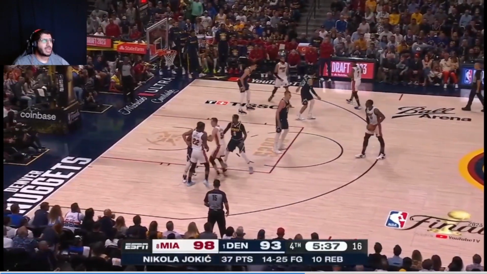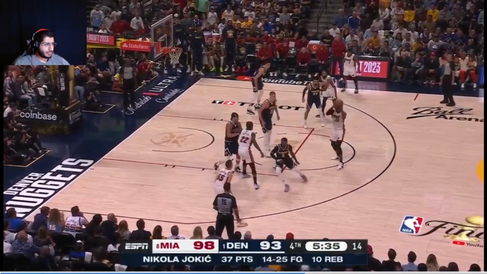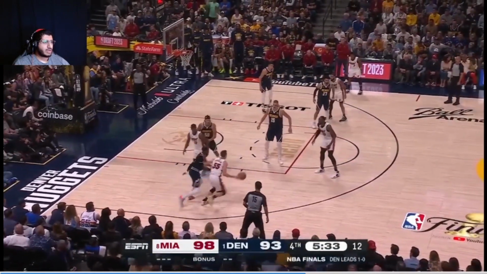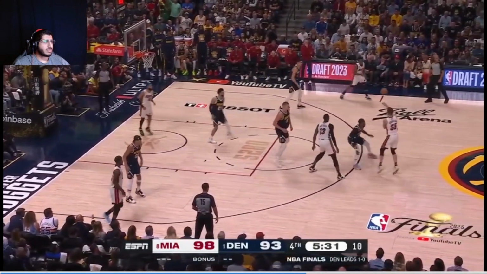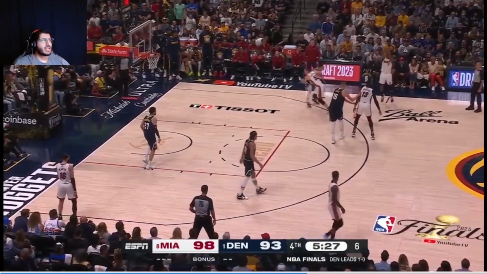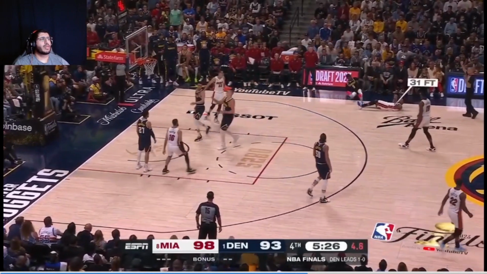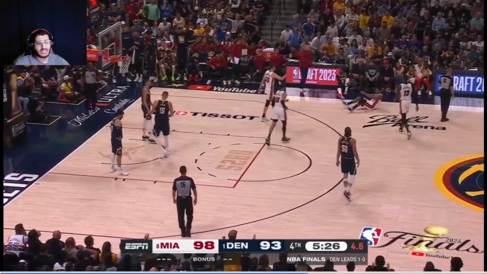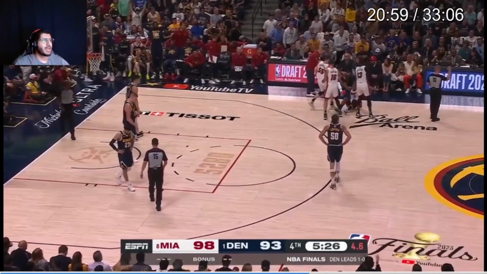So here we go. Bam again at the top. And they're going to find Duncan in the corner. Duncan's going to come across, get the Bam screen, send it out to Kyle. Now, this is another terrible foul. Kentavious Caldwell-Pope, a 3-point foul for no reason. For no reason. And we can skip ahead here.